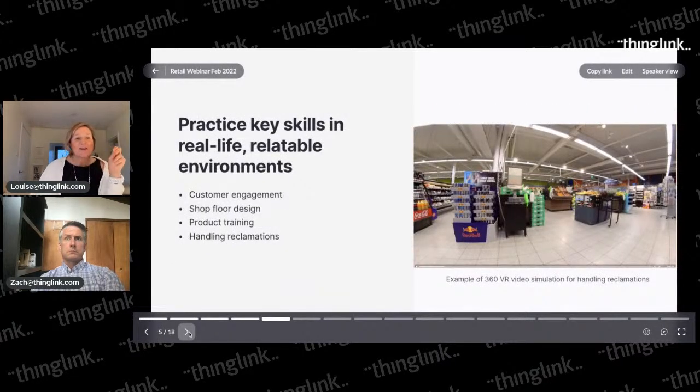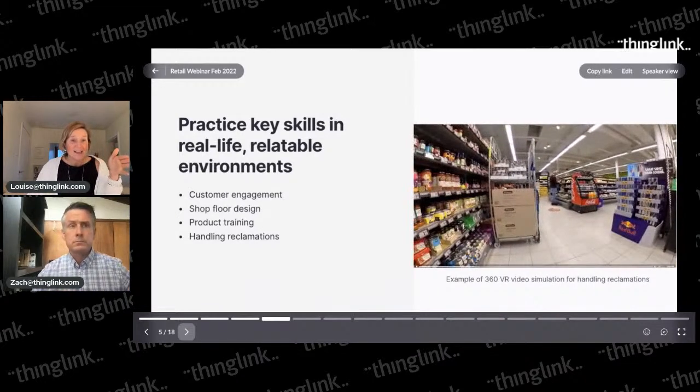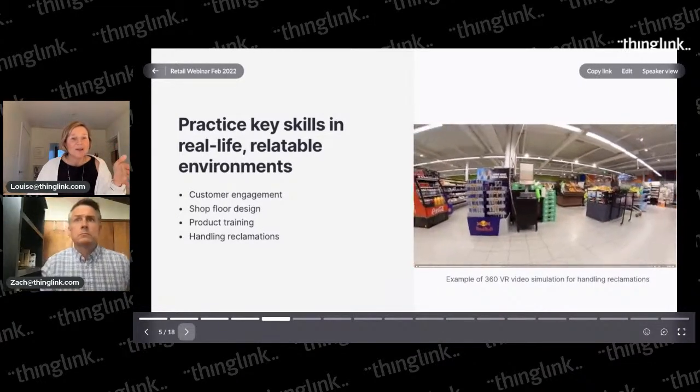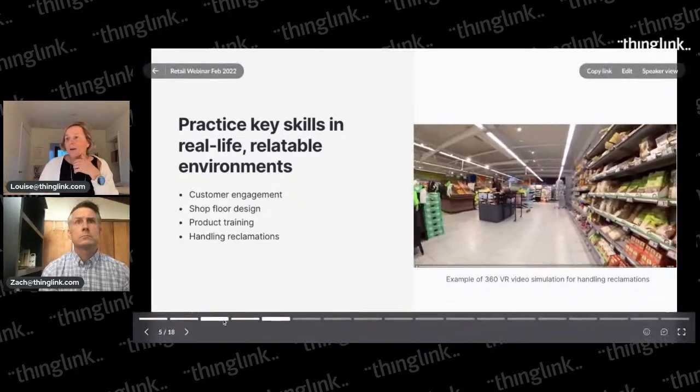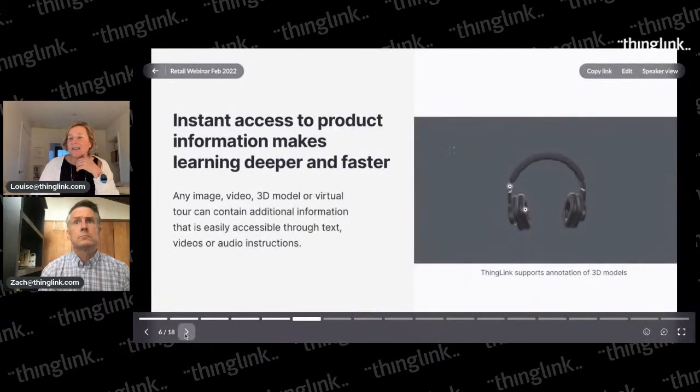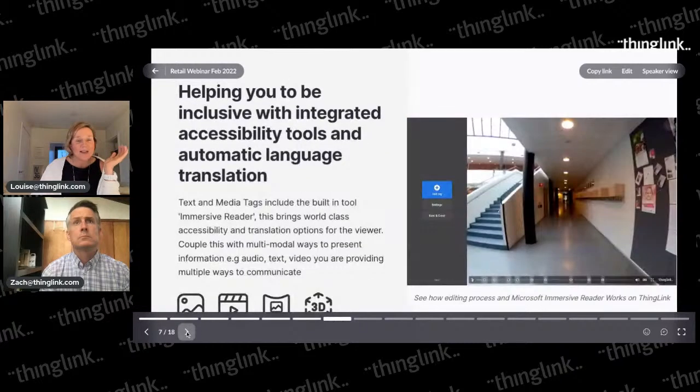It's also the ability to practice key skills and even risky skills in something that's real life, but totally relatable as well. So it's completely in context. And as you saw with the 3D model, you can provide instant access to product information, which makes it so much more accessible and engaging.